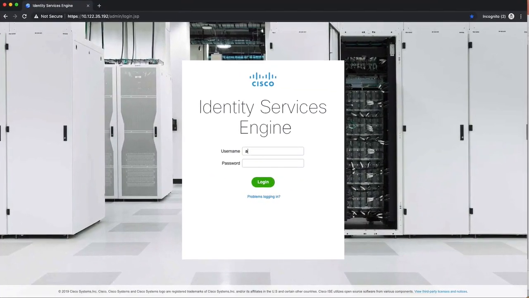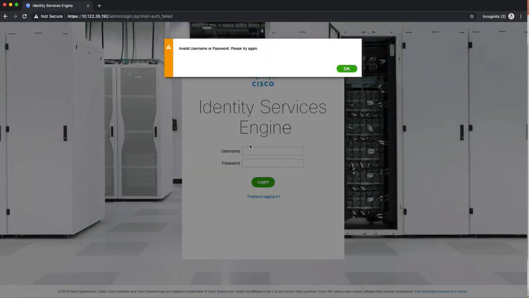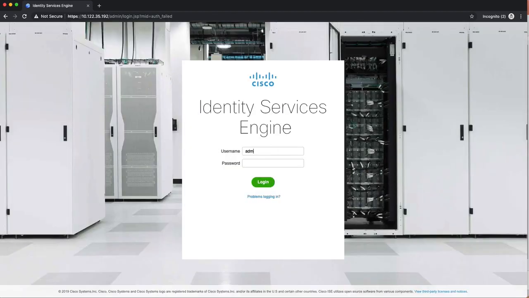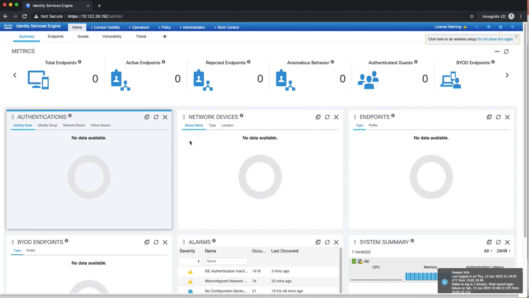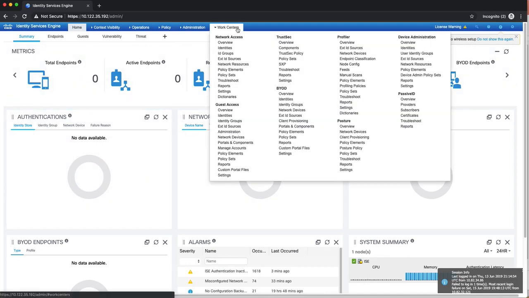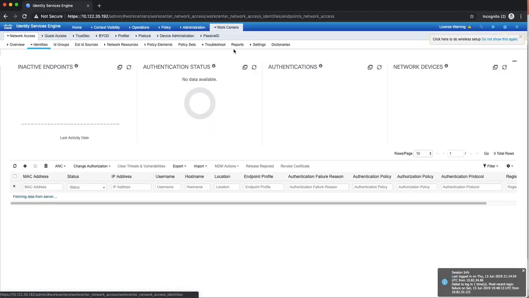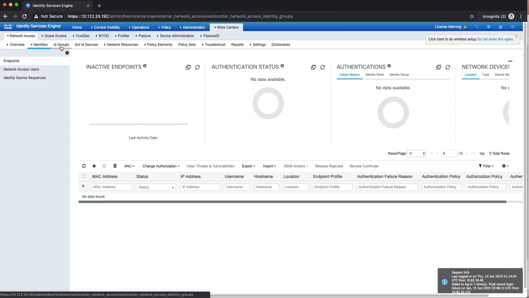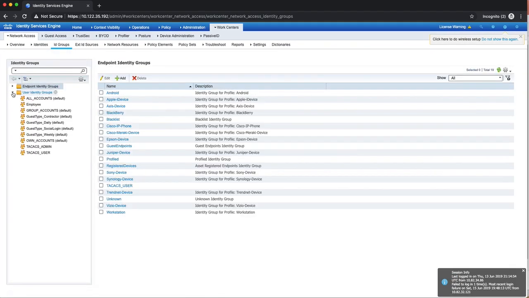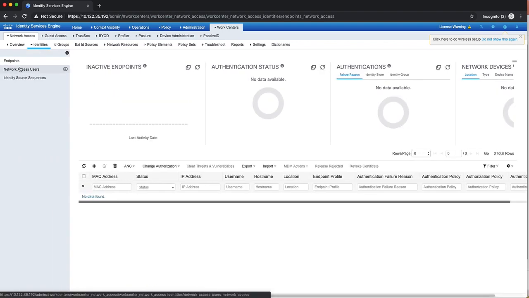All right. So this is my Identity Services Engine. I'm going to log into this with the default username and password. Okay, so this is the ISE GUI, and for this exercise, I'm using a Cisco CSR 1000V Cloud Services Router, which is a virtual router, and I want to show you if we have added that.